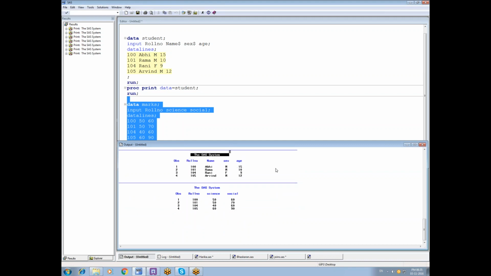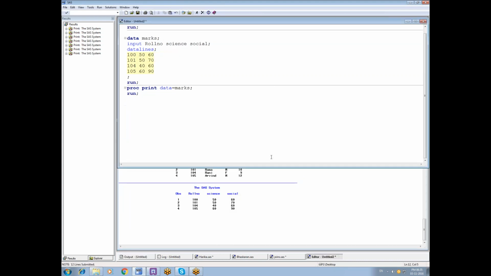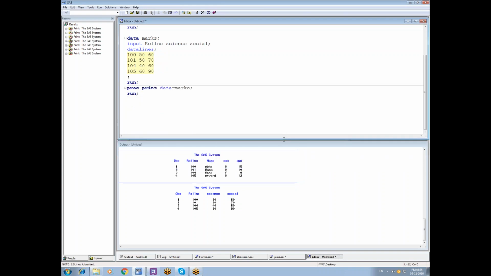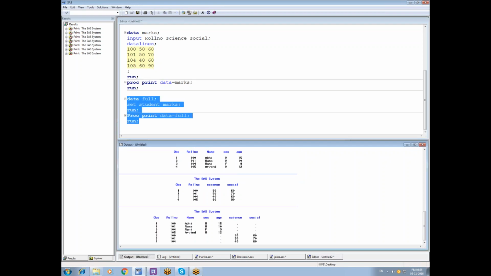These are marks got by students. Now we have two data sets, the first data set and the second data set. If you do a vertical join, you won't get the required result. Data full; set student, then marks; run. Then print it as usual, submit and see the result.